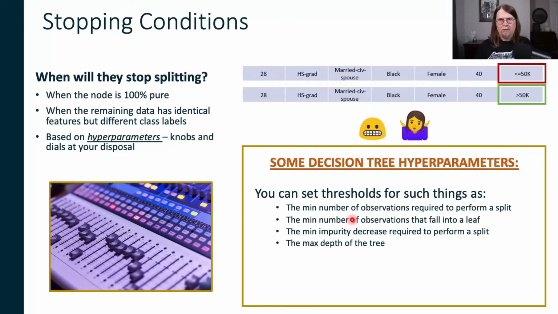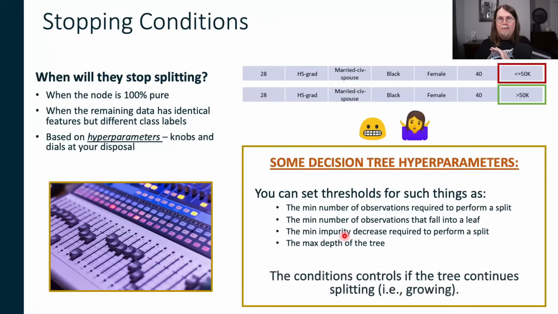You can pause the video and take a look at them, but all of them have the net result of controlling the tree. And what I'll do is I'll put a link down below in the description of the video to the documentation for the DecisionTreeClassifier class, which is a class in scikit-learn for decision trees that do classification problems. And you can see the documentation for all the different hyperparameters and what they do and that sort of thing. So these conditions control the size of the tree.